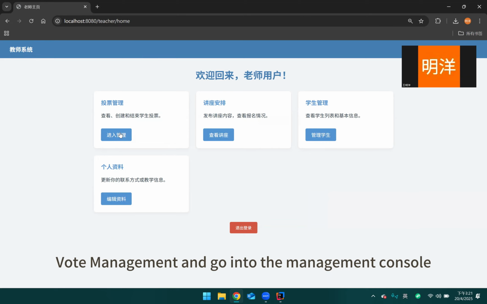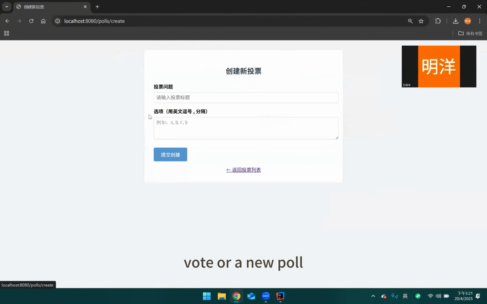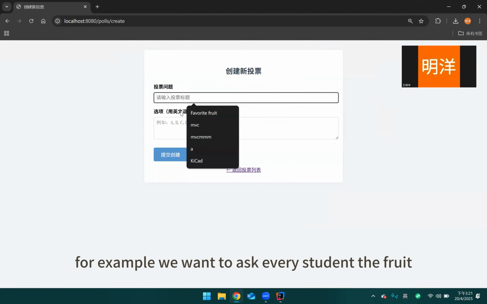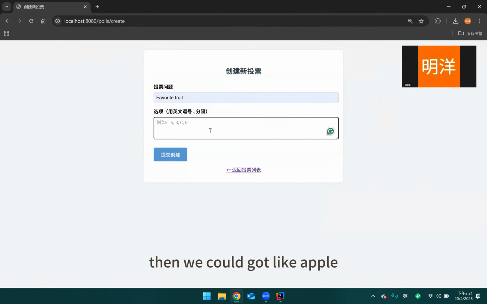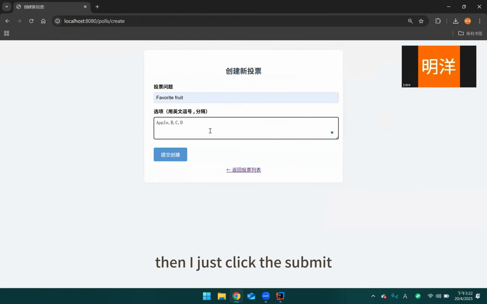Going to the management console, I could create a new vote or a new poll. And right here, you could enter the question you want. For example, we want to ask our students their favorite fruit. Then we could put apple or anything else. I just represent the options easily using a capital letter like B or C or D. Then I just click submit.